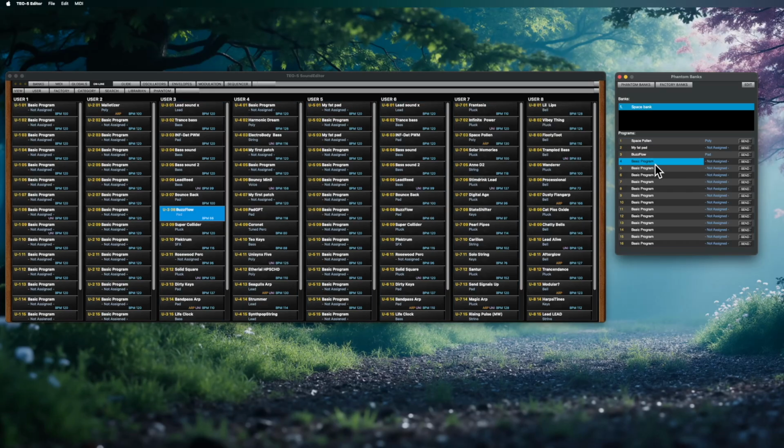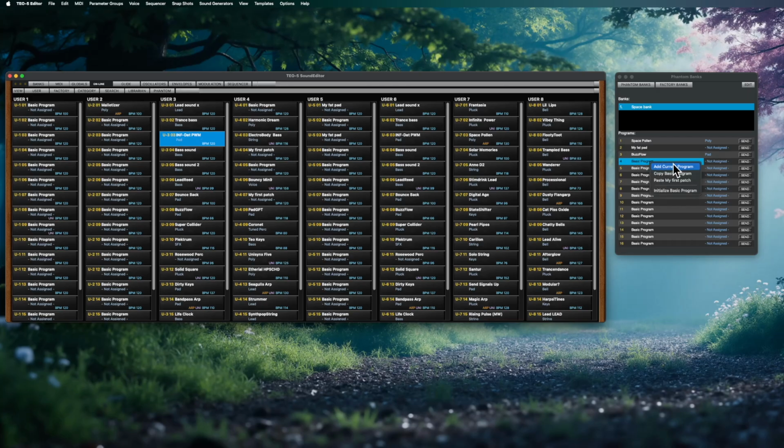You can also do it like this instead of drag and dropping. Let's say you are on this patch. When you stand on this one, you can right click and take add current program. And you see, it added the current program I'm standing on there.